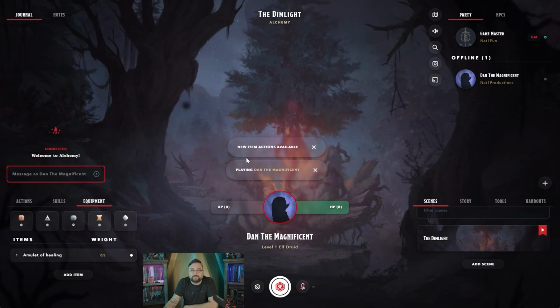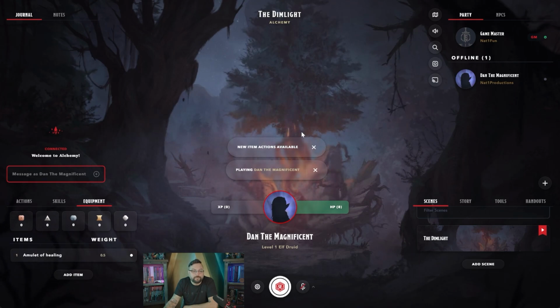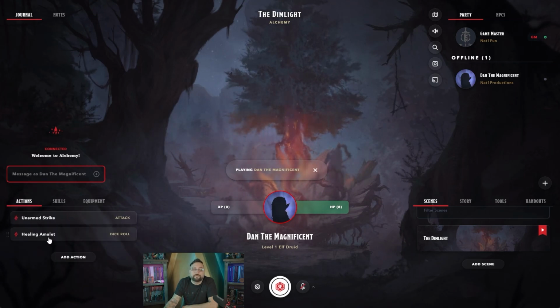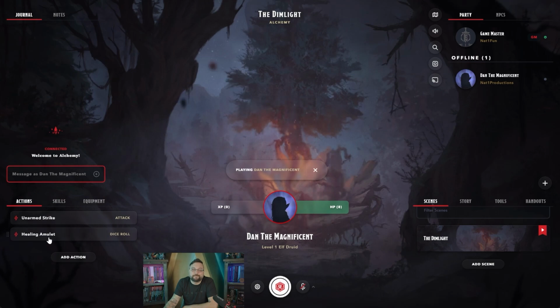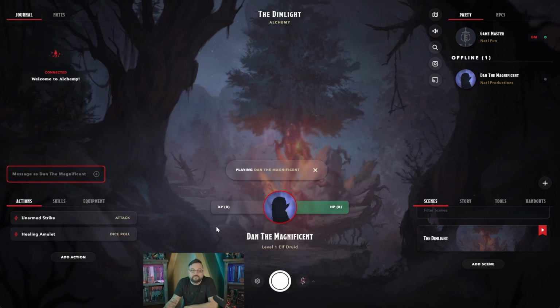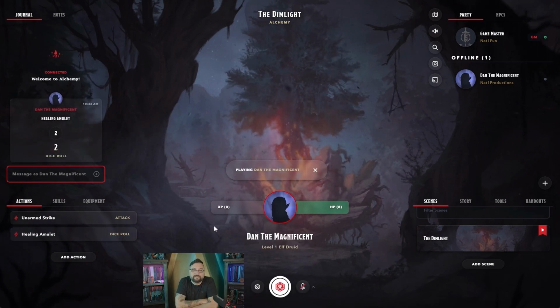And you'll see a little message pop up saying new item actions available. Going over to actions now shows the healing amulet action that we created. And all you need to do is click and use it, and you will roll it in chat. 2. Could have been better.